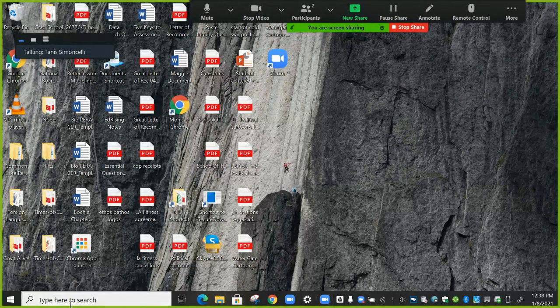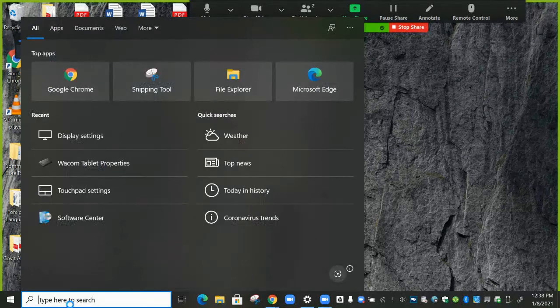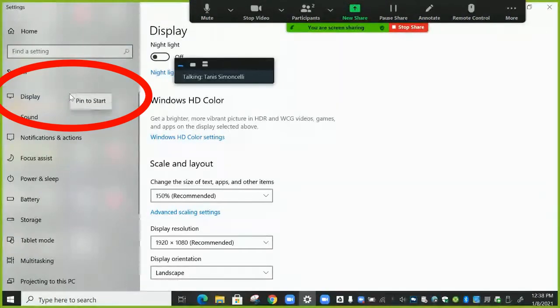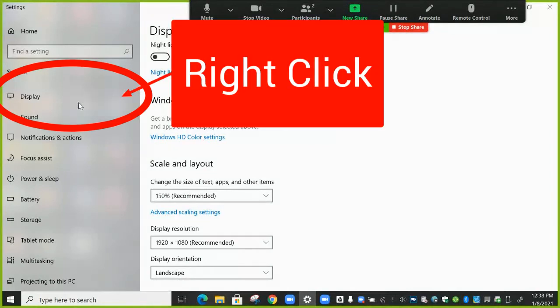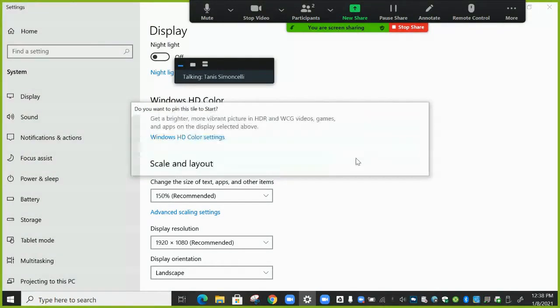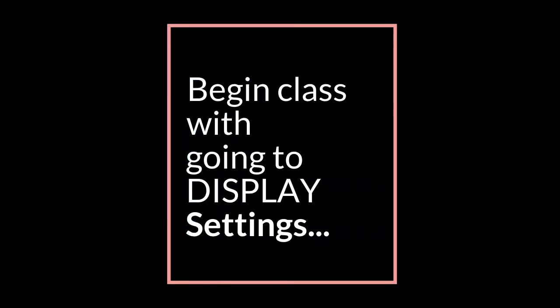Let's dive into some of these settings. First, we're going to type into your search toolbar at the bottom of your screen, display. Once you see display settings, you're going to click on that up in the top, and then you're going to right click on it once you've got it open to pin to your start menu. Make sure that you say yes, you want to pin this tile to start. Now you can begin class with going to display settings with ease.